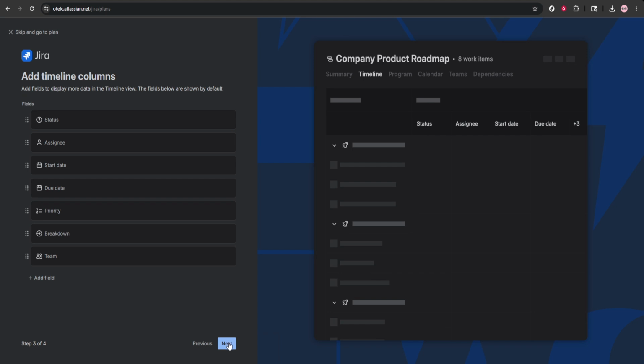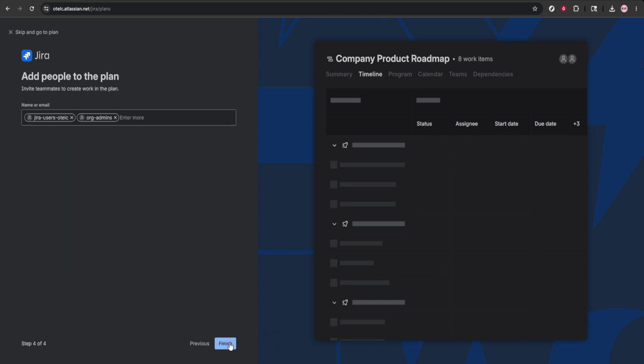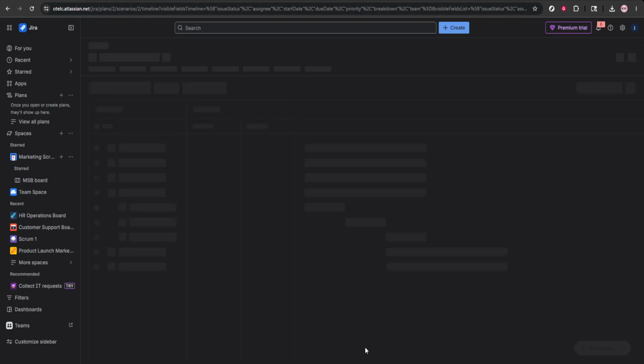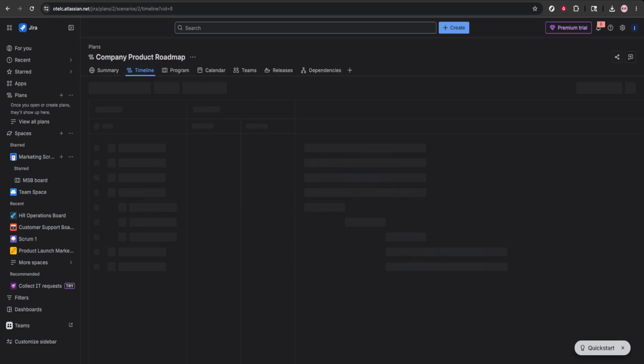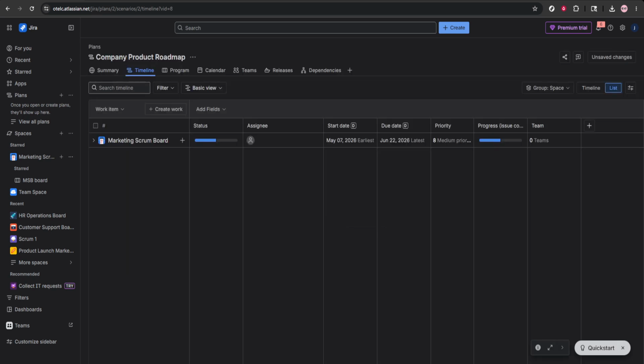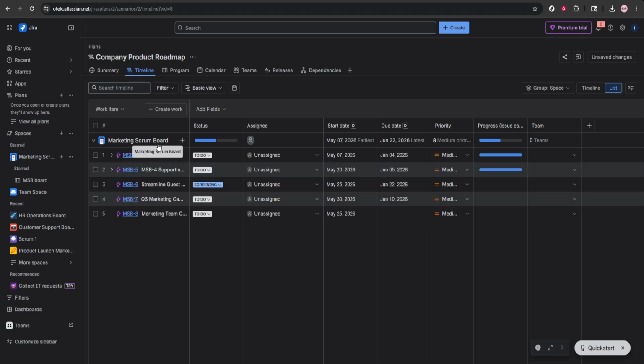Your plan opens as a cross-project timeline that brings together epics, stories, and tasks from all the sources you selected. You can expand or collapse items to see more or less detail, which helps you move quickly between a high-level roadmap and the specific work behind it. Use this view to confirm that the right work is included and aligned across teams.